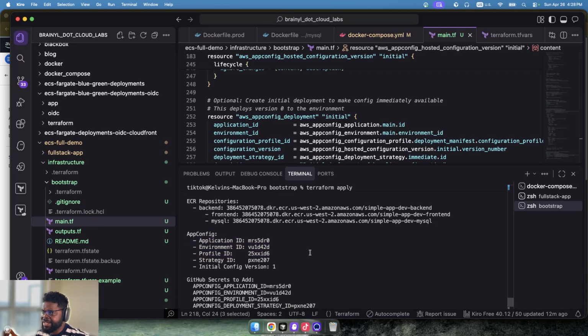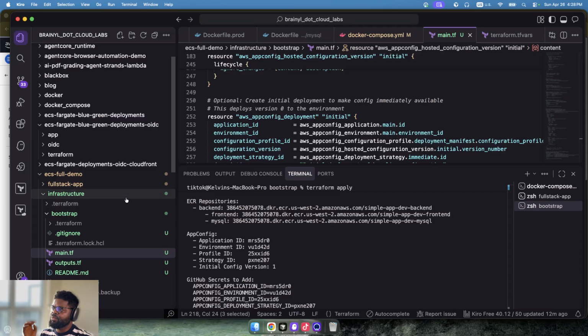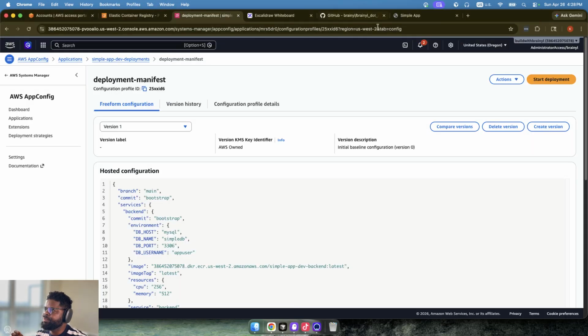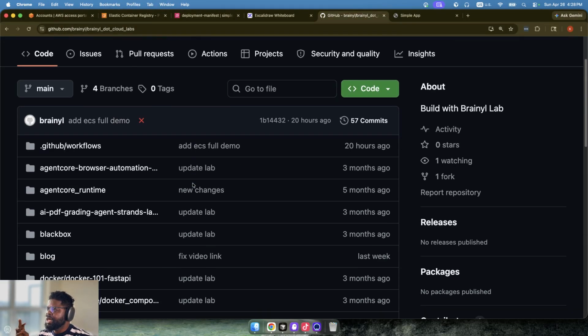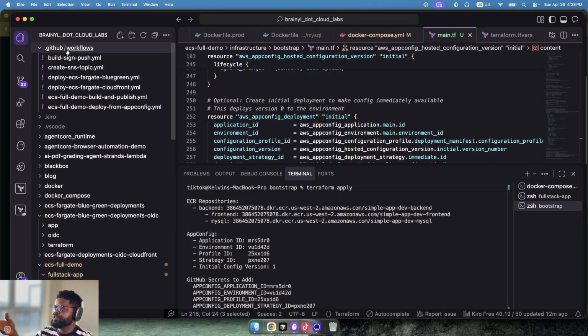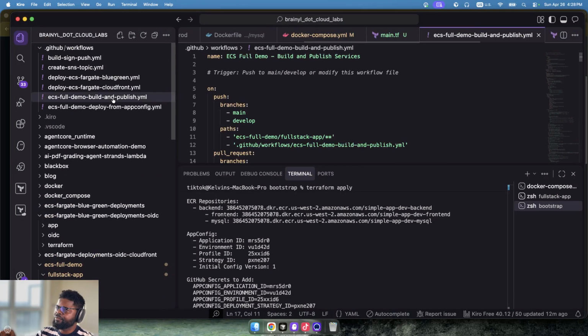So now that this is ready, what do you think is left? One thing you should also know is that I've actually pushed this full stack app to the repo. So it's there already. I don't need to repush it, right? So if I go back to the repo, I need to show you one of the workflows, at least the first workflow we should work with. So if I go to GitHub, I'll show you the first workflow.